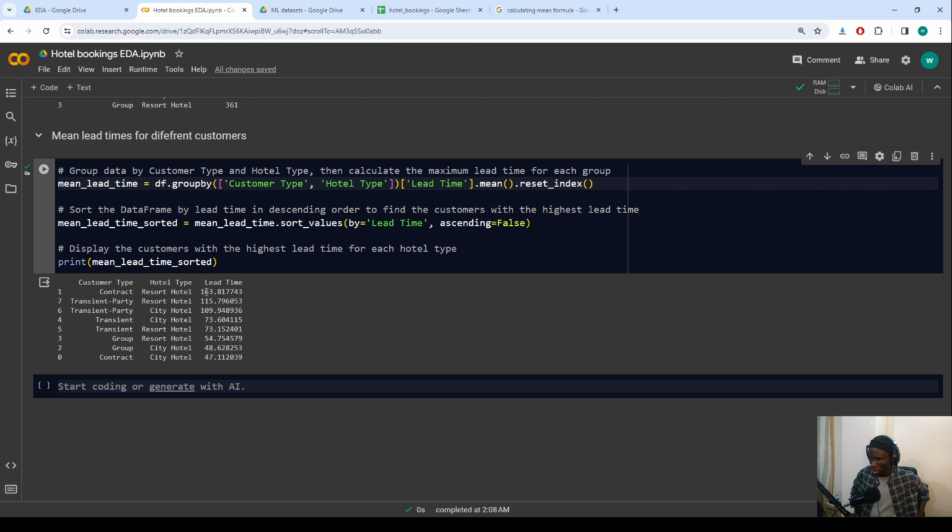For transient party for resort hotel it is 115 days. For transient party for city hotel it's 109. Then we have the contract. The mean lead time for contract for a city hotel is about 47. So that's how you can possibly do that.